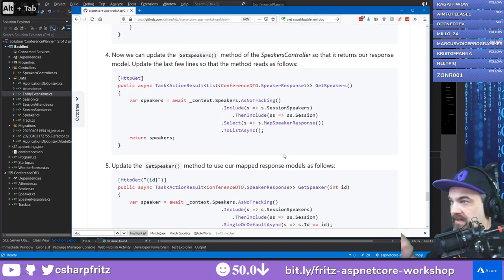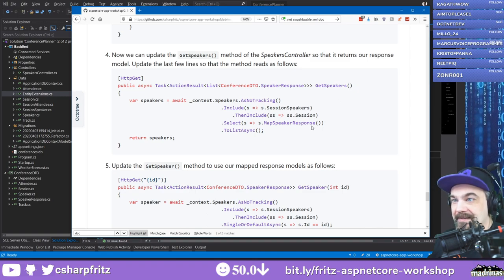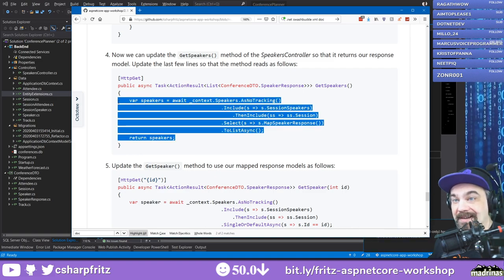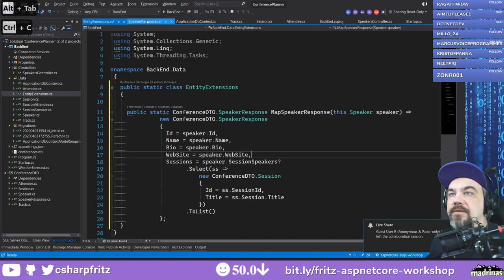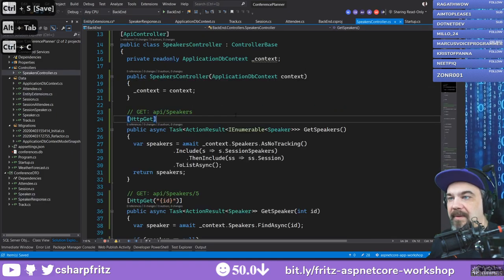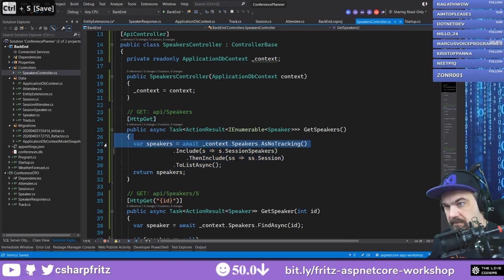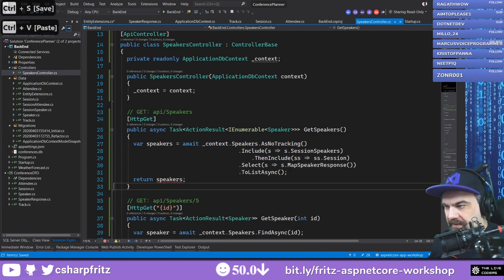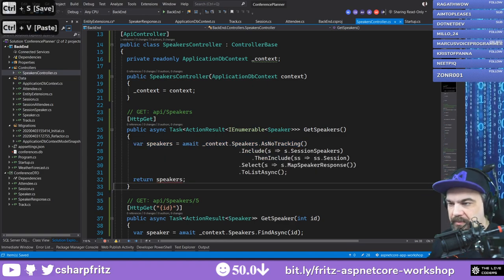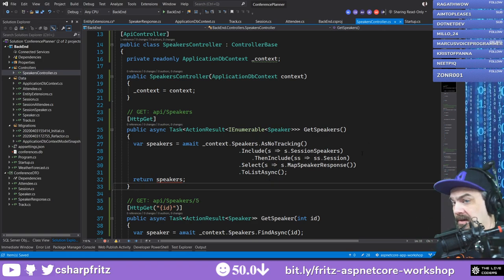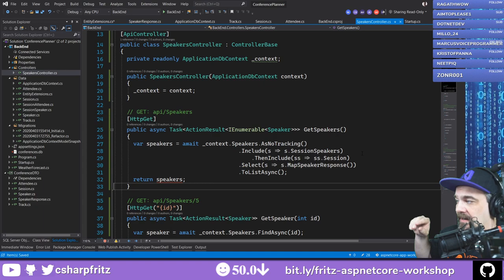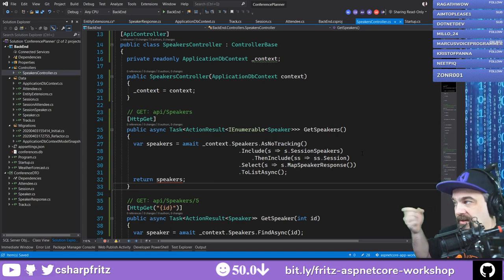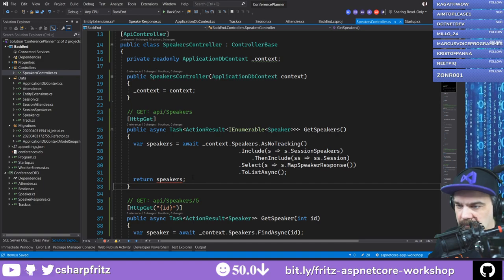So now we turn our get speakers method in our API to map, right? We're going to map that out so that we get our speakers formatted very nicely here. So let me save that. I'm going to go back over to the speakers controller and paste that in. There it's doing select map speaker response, just like you would do in a relational database or whatever database. You're going to select out something and you might choose specific fields you want returned from your table. Well, that's how we change this.